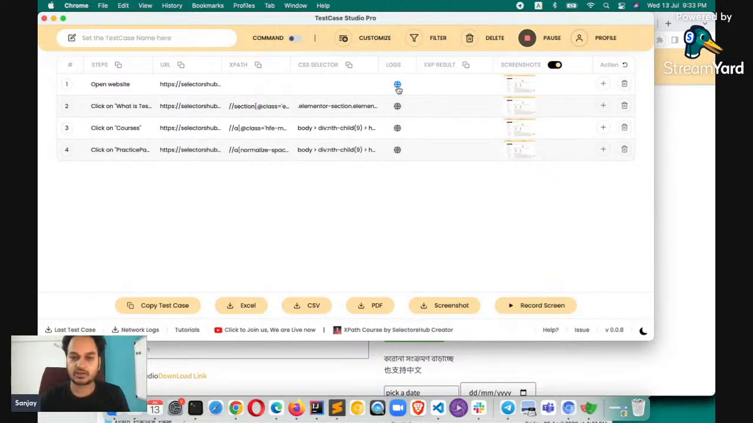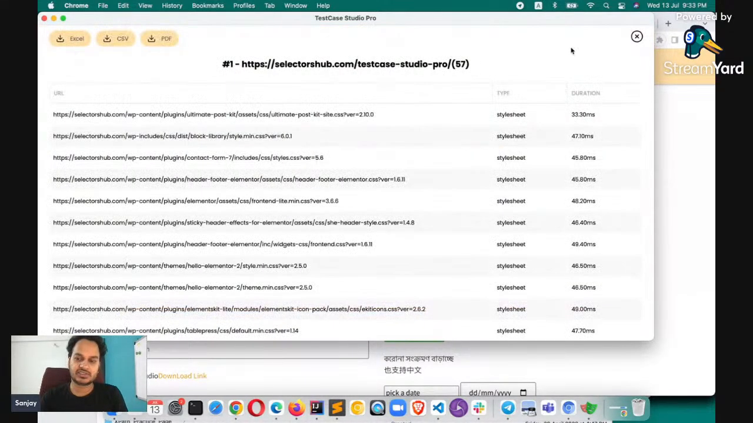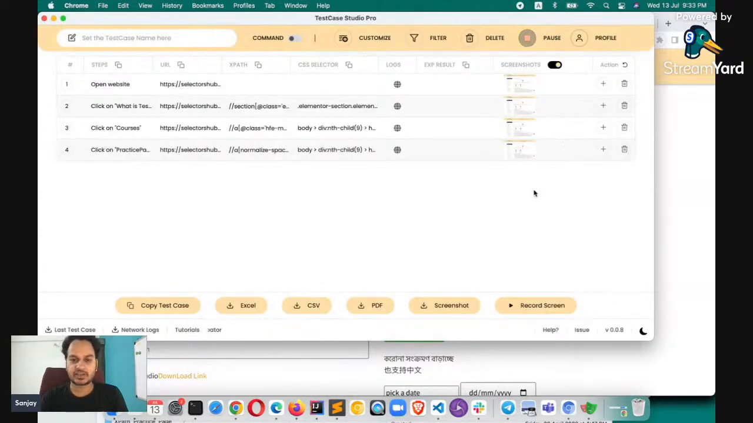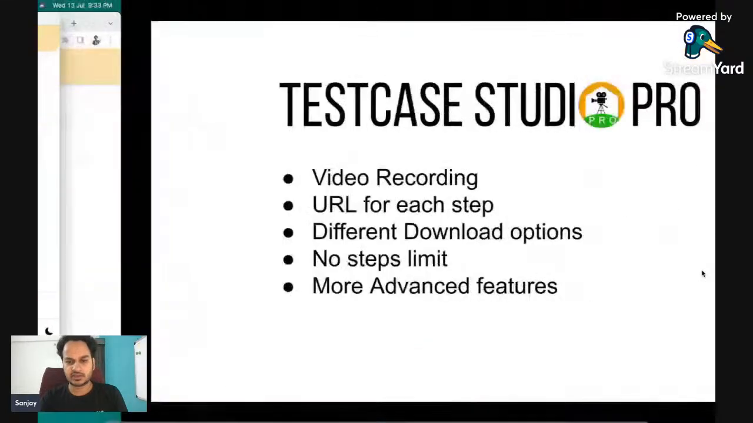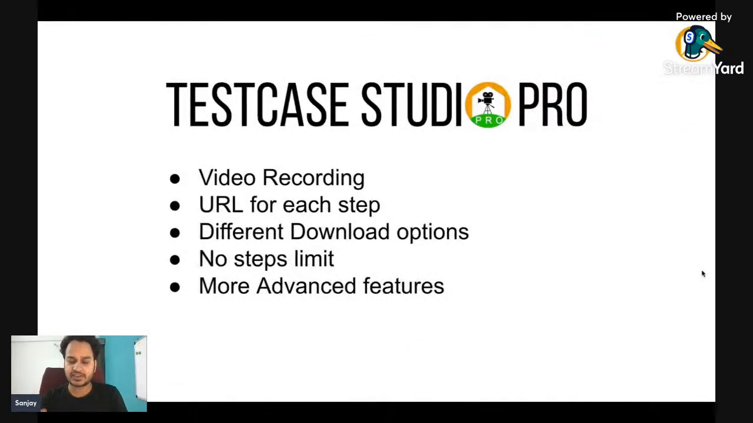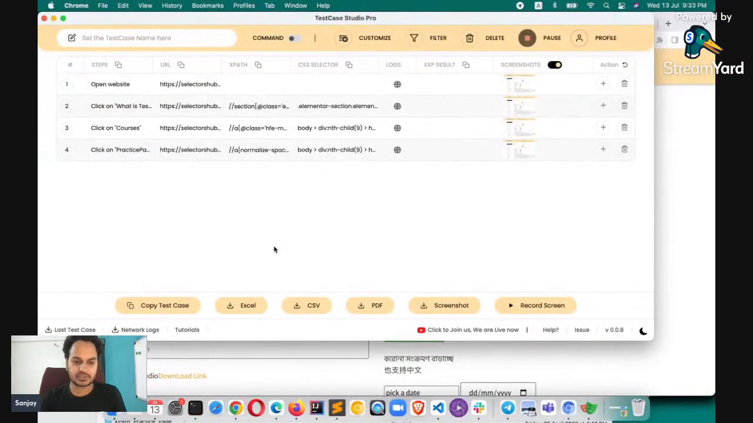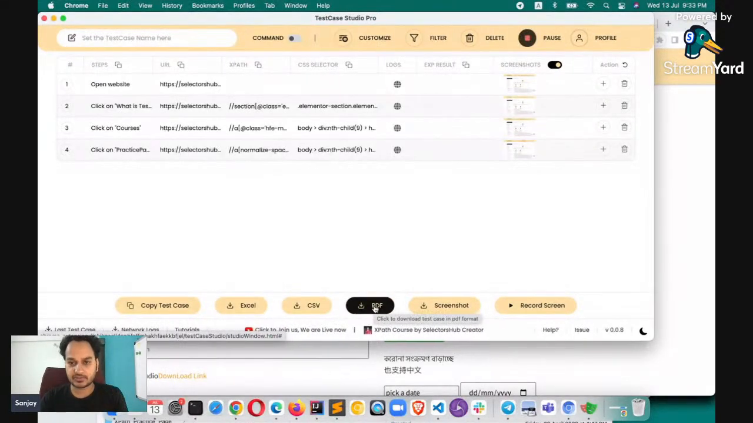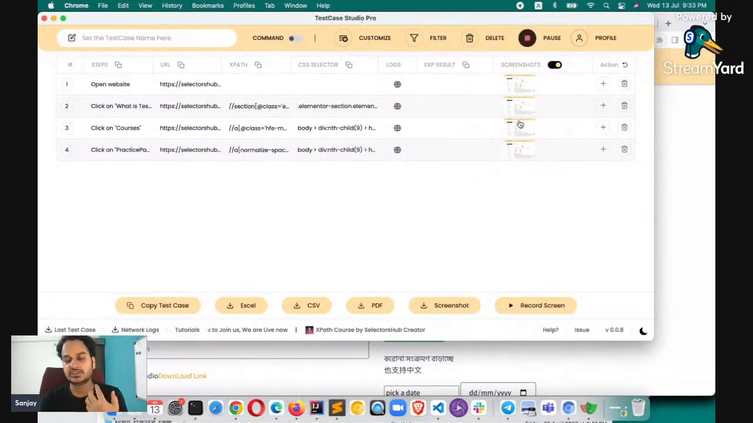You have the logs as well. Another great feature, you get the logs. For each and every step you will get the network logs here, because generally developers ask for the logs, so you have that feature. Then you have the different download options. You can download Excel, CSV format, and PDF format. You also have the option to download the screenshots separately, if you want.